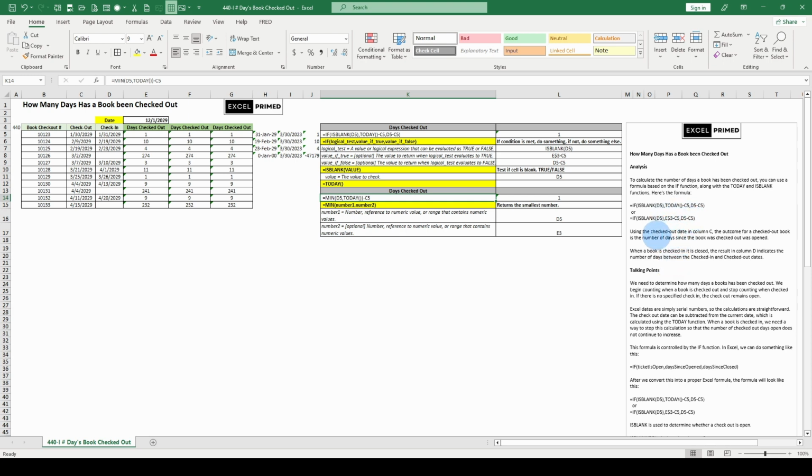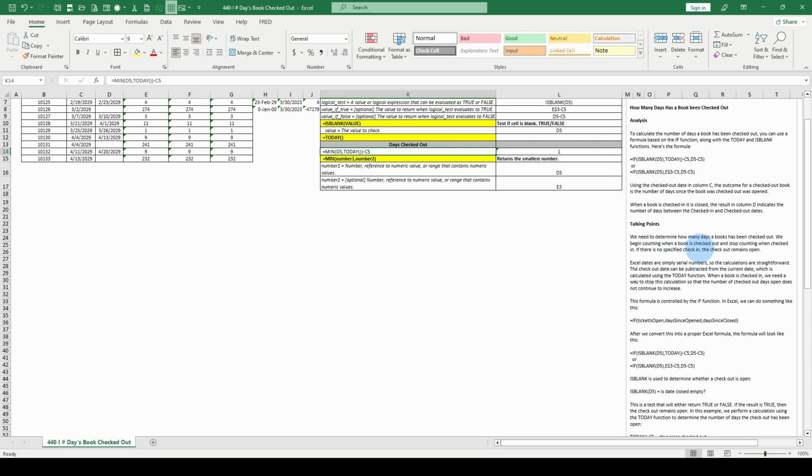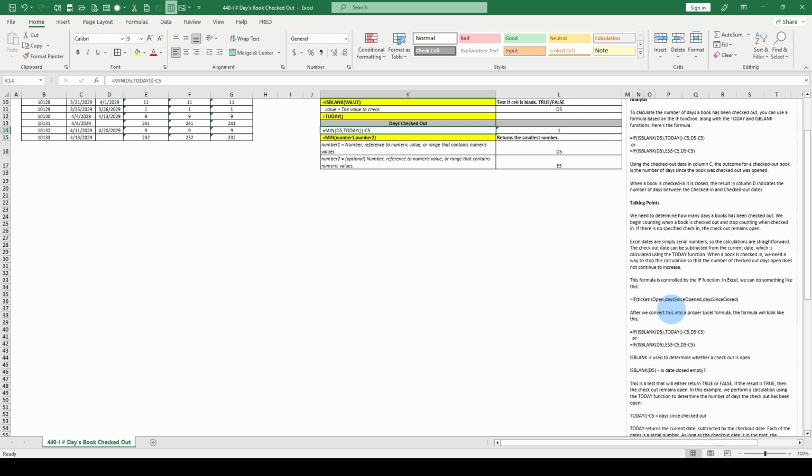Using the checked out date in column C over here, the outcome for a checkout is the number of days since the book was checked out. Simple enough. That's what I opened up with, and let's see how we go about doing that. We need to determine how many days a book has been checked out. We begin counting when a book is checked out and stop counting when checked in. If there's no specified check-in, the checkout remains open.